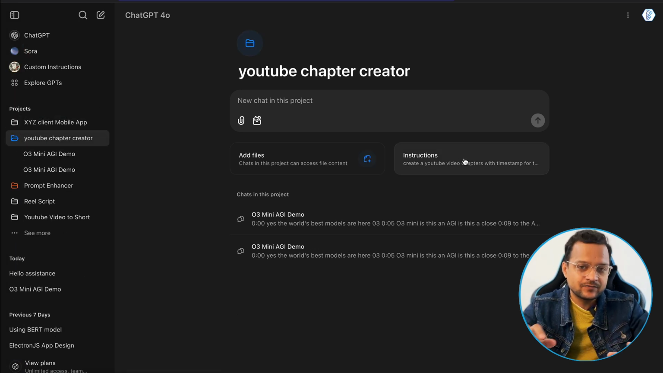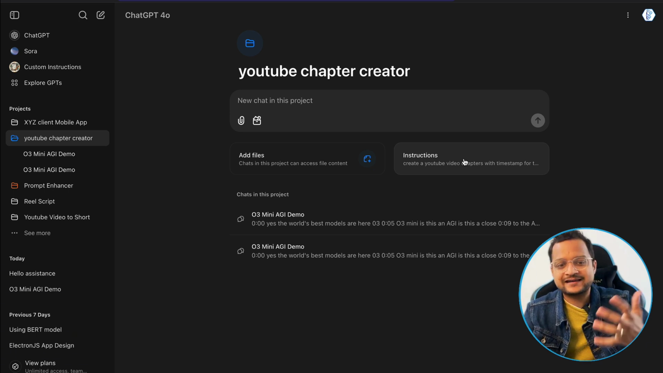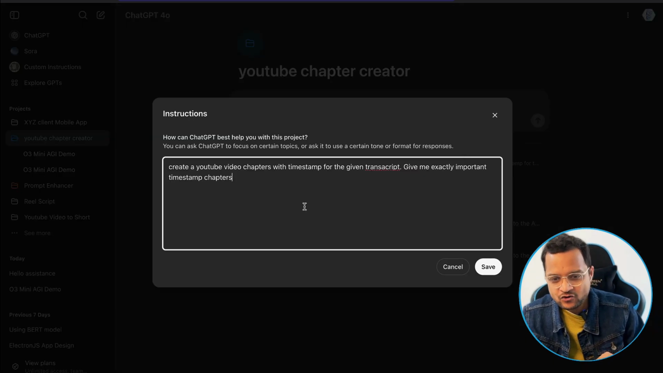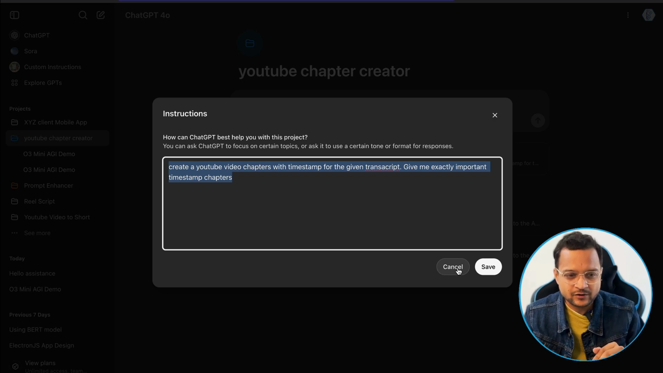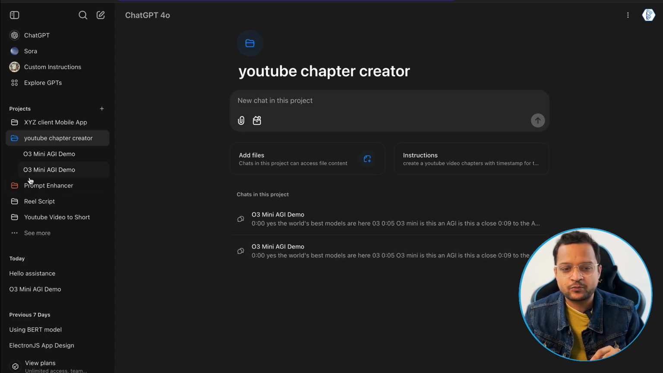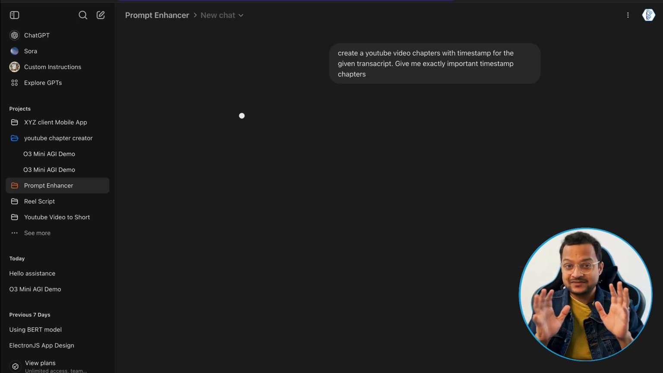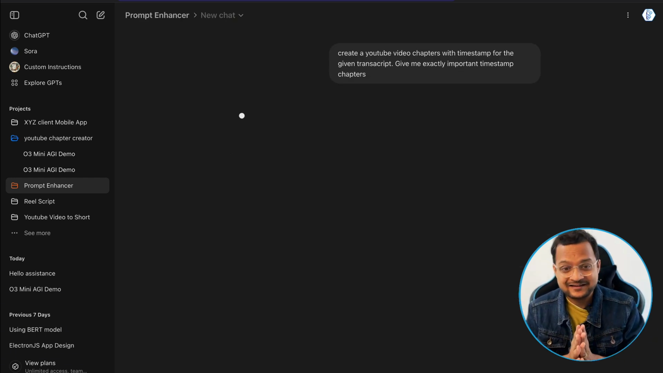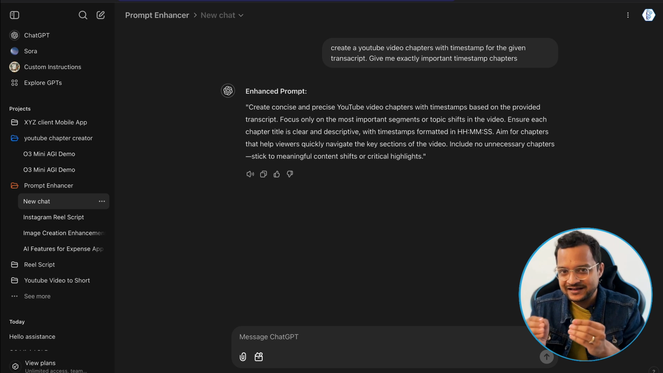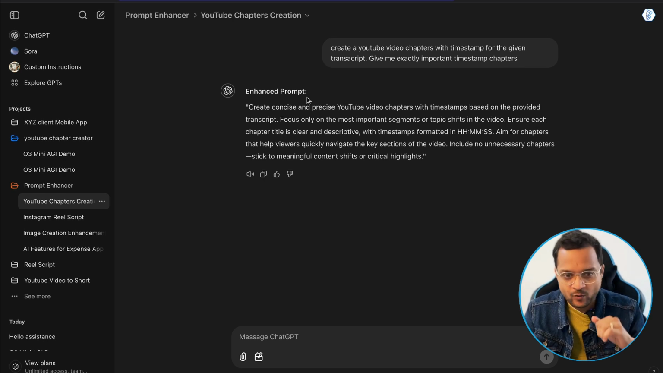Finally, the real, amazing thing is enhancing the instructions. How can you enhance this instruction? I'm going to copy this, which is a very simple one, go to the prompt enhancer, paste it and hit enter. This is a prompt enhancer. It's not returning a response to the prompt, it enhances whatever prompt I provide.